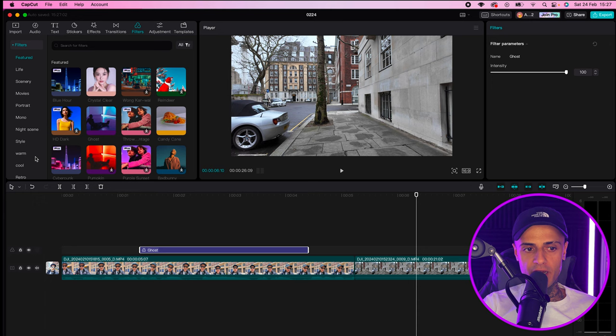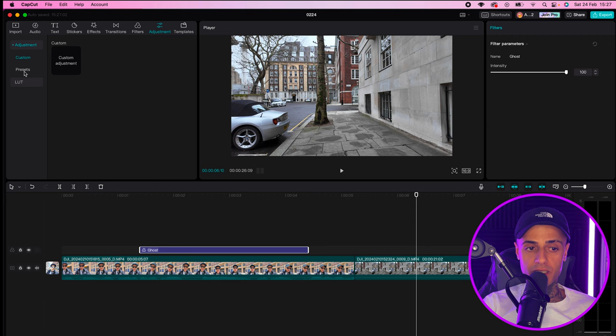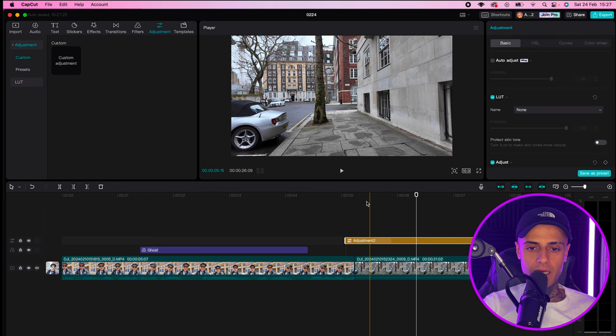Now, adjustments, I kind of touched on this earlier. This is where you're going to be making a custom adjustment layer, or your presets that you save or LUTs that you upload are going to be uploaded to. So for the custom adjustment, you're going to send a custom adjustment layer down to the timeline. And then when you click on the custom adjustment, it literally brings up your color adjustment. So that's all that you're able to adjust with the color adjustments.